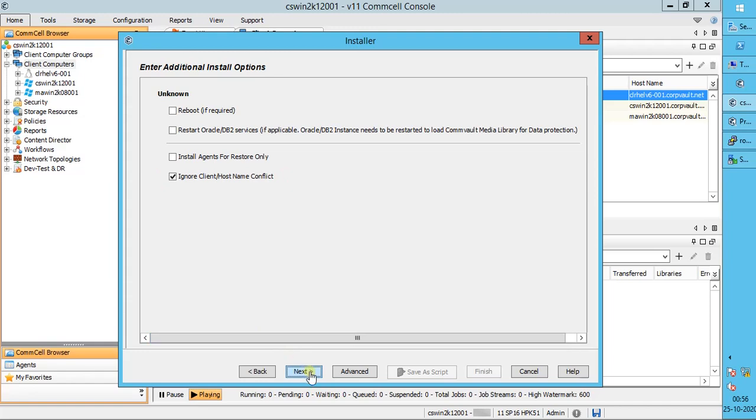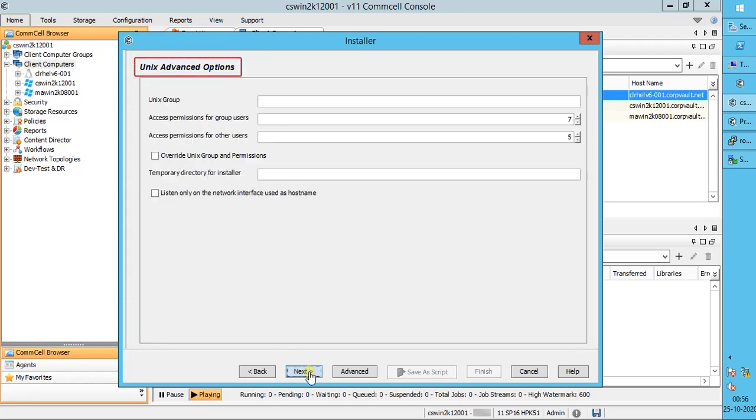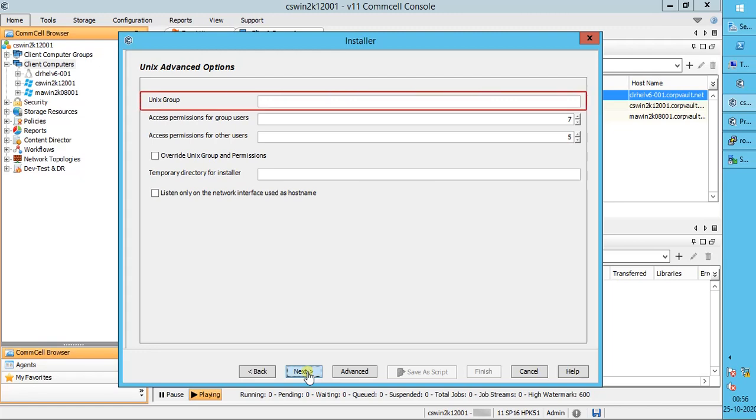Once done, click Next. Unix Advanced Options. Unix Group. You can specify a dedicated Unix group for all Commvault processes. Users associated to the Unix group are granted access rights over Commvault configuration files, registry, and log files. If you plan to install a database agent, assign the Unix group that is used by the database application, and add the database users to the group. For example, if you are installing the Oracle agent, you should specify the DBA group.